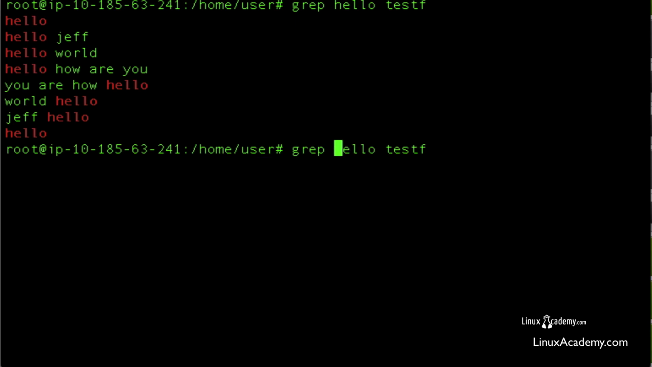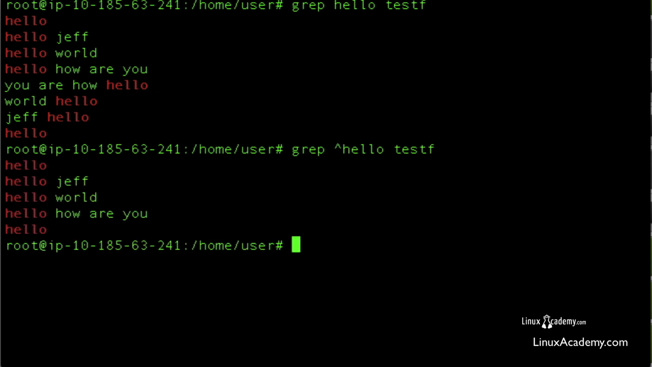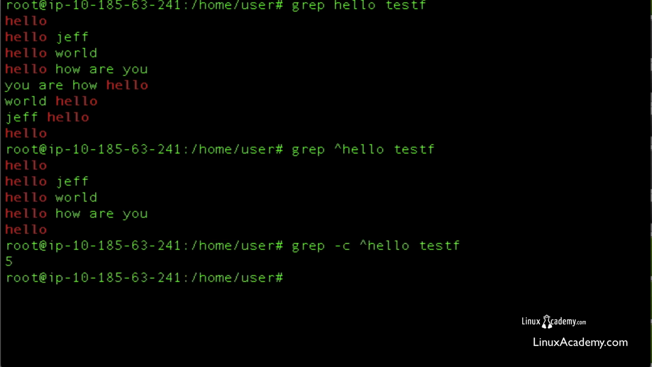Now the other thing I can do, well there's a lot of things we can do. I can pass it the caret character. And what this is going to do is match all the lines that begin with hello. So if we pass it this, all we're going to get is a return for all the lines that start with hello. Now let's say that we want to also get a count. All I have to do is pass it the -c flag, and that gives me a count of all the lines that start with hello.